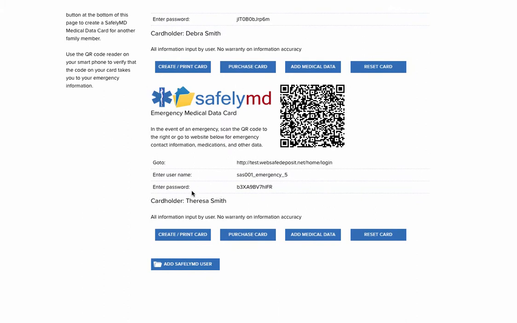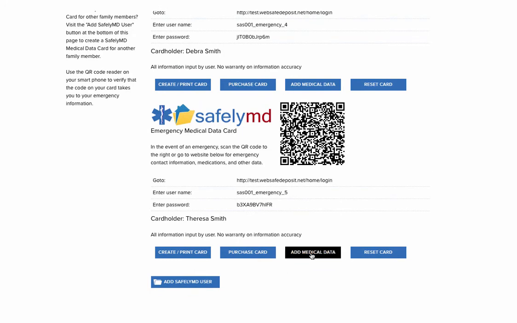Notice their card is listed here with their name. And again, you can create and print the card for free. You can purchase a credit card quality card, input medical data for that person, reset the card, and add more. Next, we'll talk about how to add the medical data.